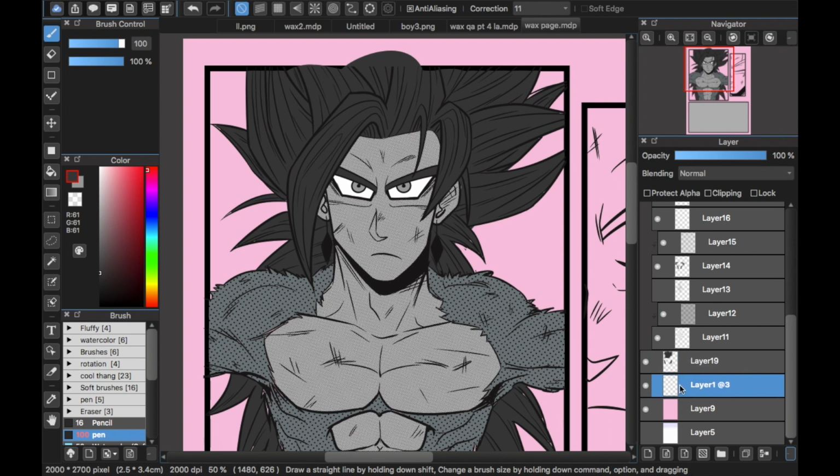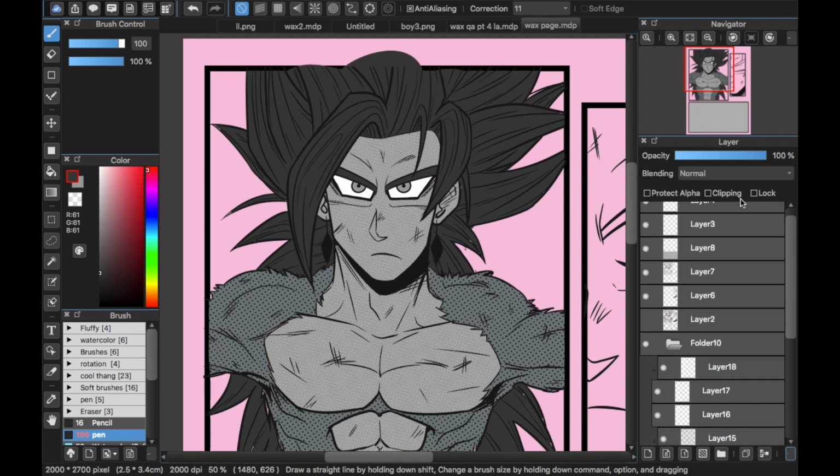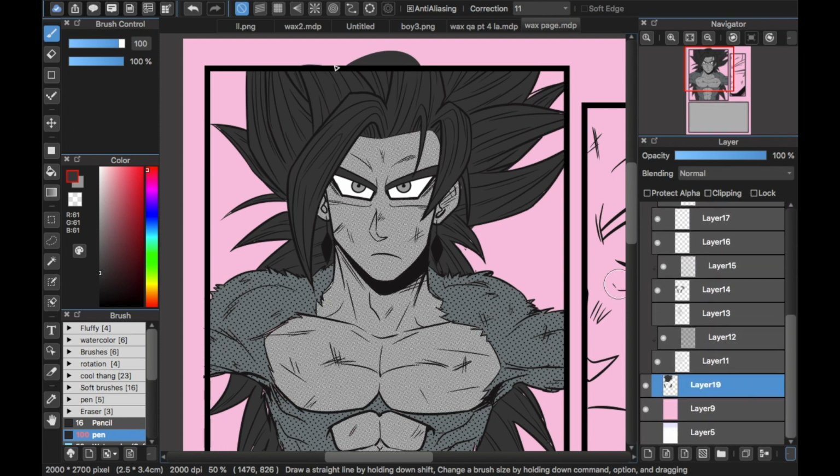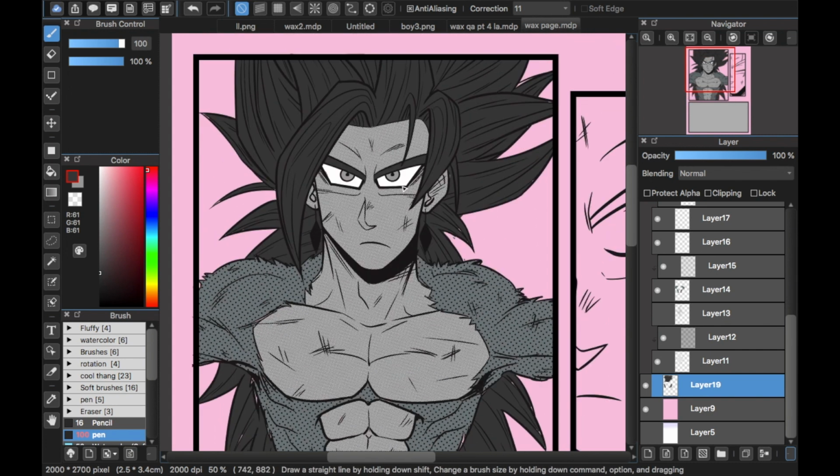Oh, my borders were on the bottom. I don't know why I did that, so I'm just gonna put them on the top like that. So simple. Okay. I just want to finish this drawing.